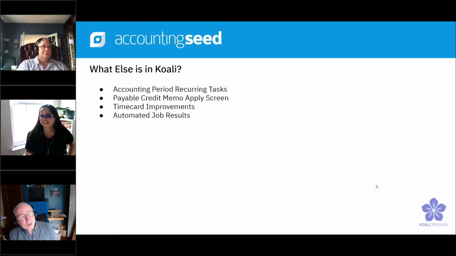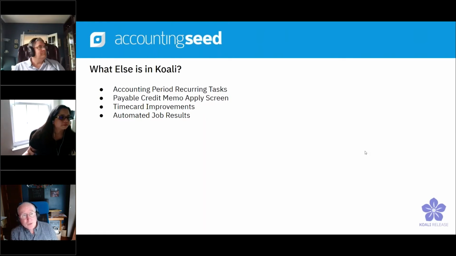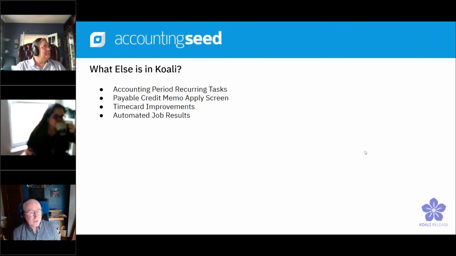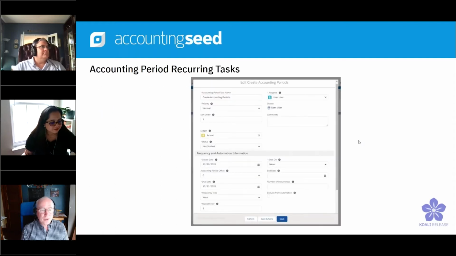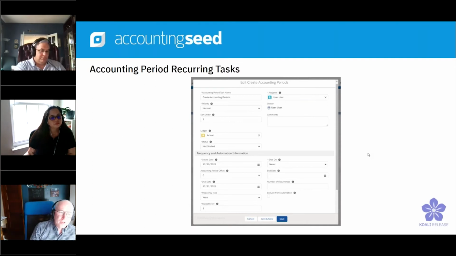Some of our smaller features in Koali are the accounting period recurring tasks, the payable credit memo apply screen, some time card improvements, which I'm very excited about, and automated job results. So let's go into the accounting period recurring tasks. This is kind of a foreshadowing of the future, we think, for the recurring tasks across the board. It's the first one we've done this way.